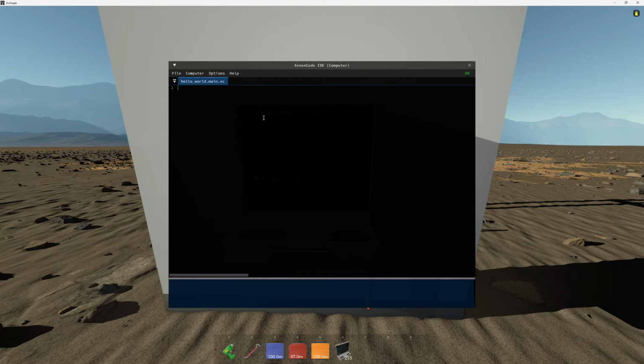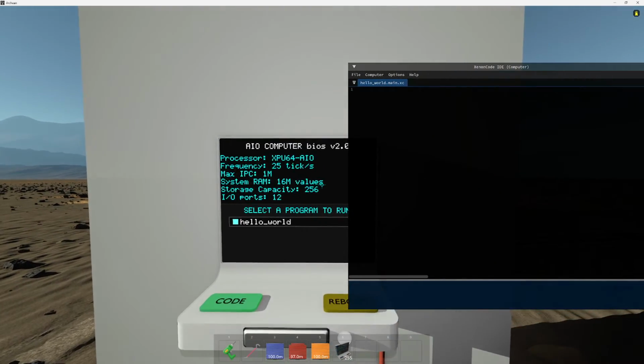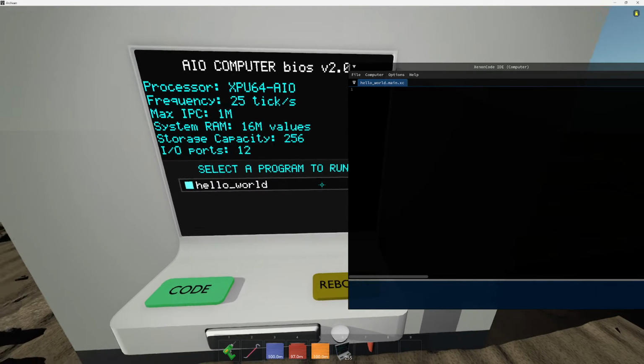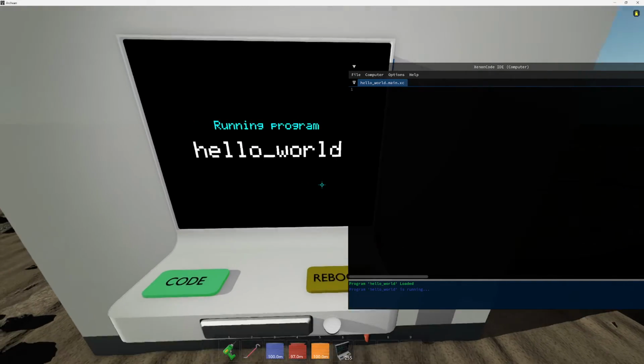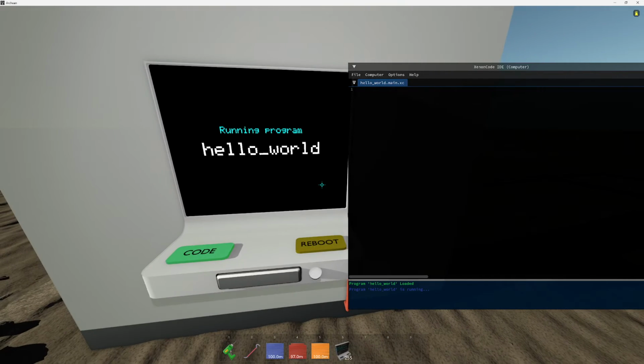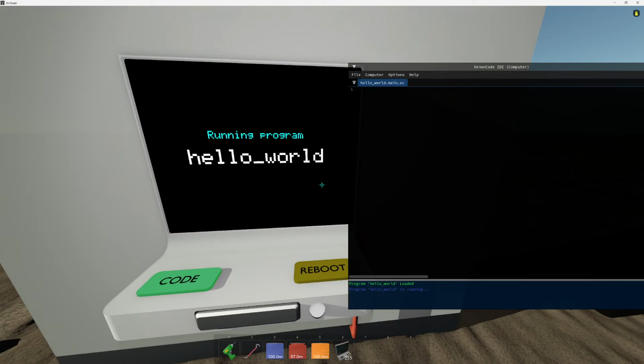Fantastic. So the first thing you need to be aware of is the fact that this program is not running right now. If I look back over here at our AIO BIOS, you'll notice Hello World is basically hanging out there, ready to go. I can press Enter. It fires it up. Nothing happens because we haven't actually made it do anything yet. So naturally, you're not going to get much of anything here. But what we want to do is make a simple program.